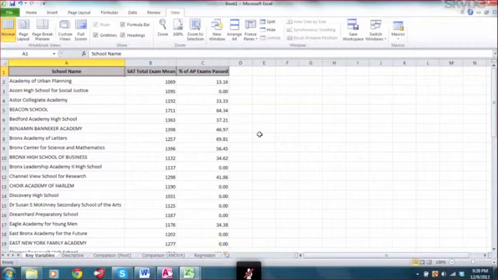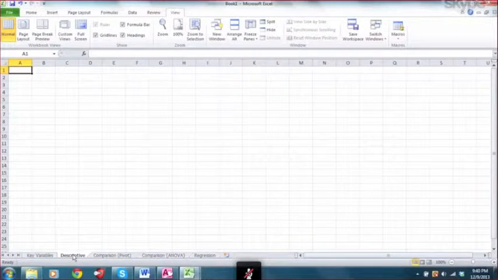I eliminated the data that didn't fit my overall purpose, and then I combined the 3 categories, such as critical reading mean, mathematics, and writing, to get an SAT total exam mean. I then took the number of AP tests that graded a 3, 4, or a 5. This is considered a pass by College Board, and I divided this by the number of test takers to get the overall percent of AP exams passed at that school. Now that I have these 2 variables, I'm going to do descriptive statistic analysis.